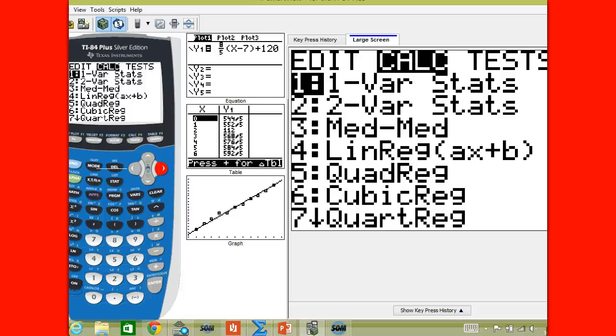Now, because our graph looked like a line, when I ask my calculator to fit a line to this data, I'm asking it to do something called a linear regression, and that's what you see in number 4. If this were graphing as a parabola, I would choose number 5, a quadratic regression. If it looked like that S-shaped cubic, I'd choose number 6. If it looked like a quartic I could just keep going. I have all kinds of options here: exponential, logarithmic, trigonometric, whatever I want. But because this one looked like a line, I'm going to choose number 4, a linear regression, all right?